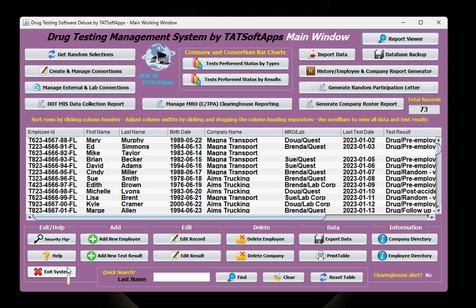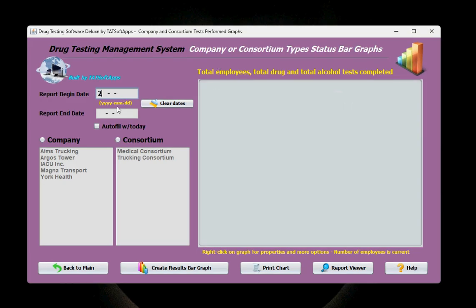Okay. All right, so now let's go look at a couple graphs. We got two different kinds of graphs here, and I'll go ahead and put some data in here for this as well. Kind of wanted to keep this video short, but some things you just have to show. All right, so I'm messing up my dates here. All right, so again, I'm doing it for the whole year, January to December, and I'm going to select a company. I'm going to say York Health and say generate results bar graph.